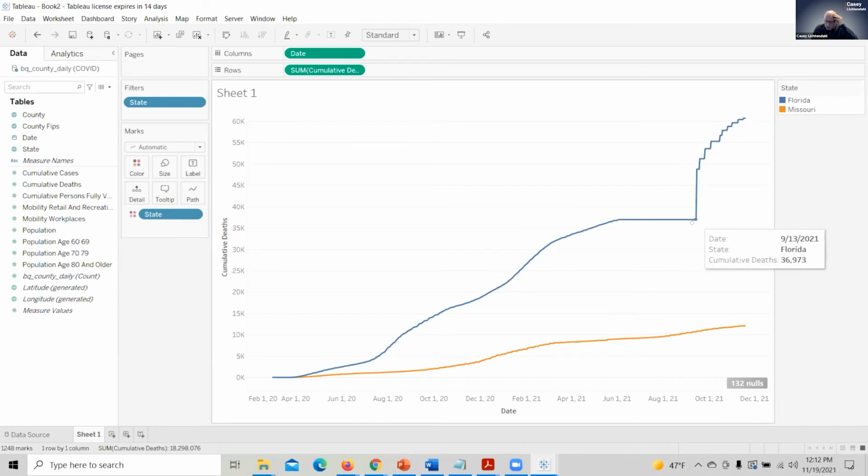But these are not normalized for the population. Right. This is not a meaningful comparison yet. Exactly. So this is a correct visualization, but potentially misleading because Florida has more people, among other things. So we're going to remove that cumulative deaths from the row shelf, and we're going to create a new field. So just pull that off the shelf.